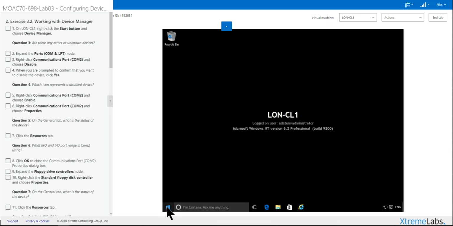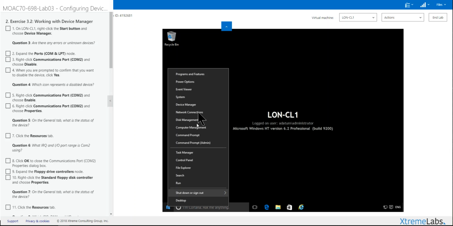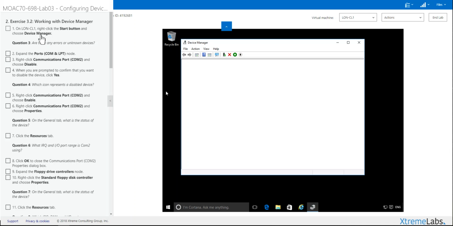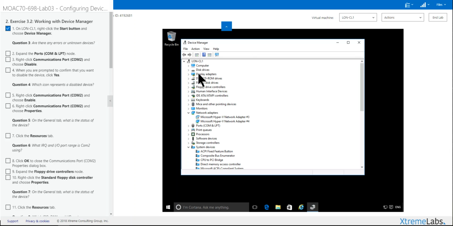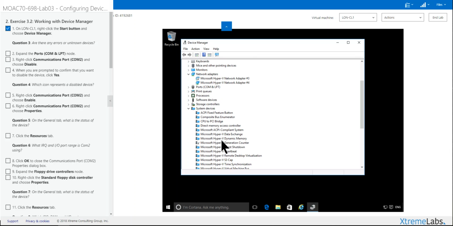So I'm going to go back to the Start menu, right click on it, and go to Device Manager. It's going to show you if there are any errors on the device. As you can see, with this little icon here, it says it's suspended or down. So there is something wrong with this if you want to look at it. A couple of other ones here too.